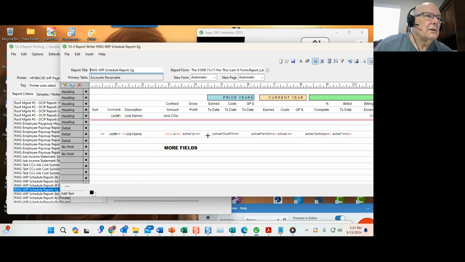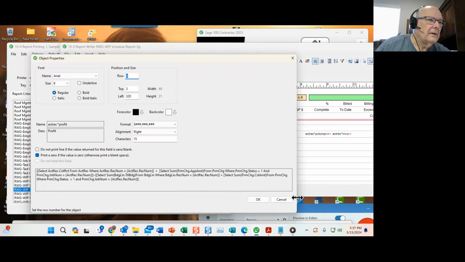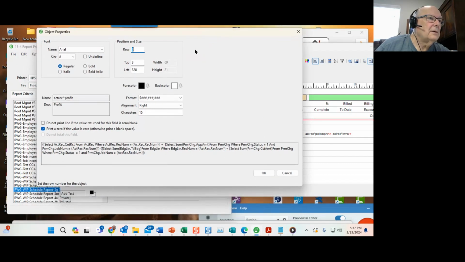So let's see. Cost to date we looked at. Gross profit. Okay, if they want the gross profit, what is the gross profit? It's the contract amount plus its change orders minus the job cost.